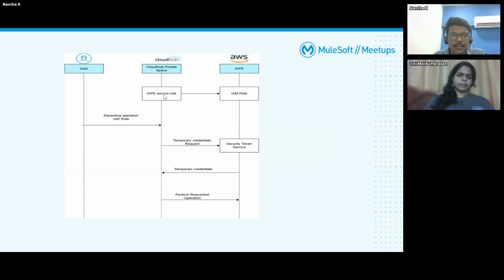So this is the high-level diagram for the flow. Whenever a user requests an operation with that role, before requesting the role, we need to set up the role in AWS. Once we set up the role with valid permissions, the user will request the operations. Using that role, it will get temporary credentials, which contain the token, access key and secret key. Once we get the temporary credentials, it will perform the actions on the resources.